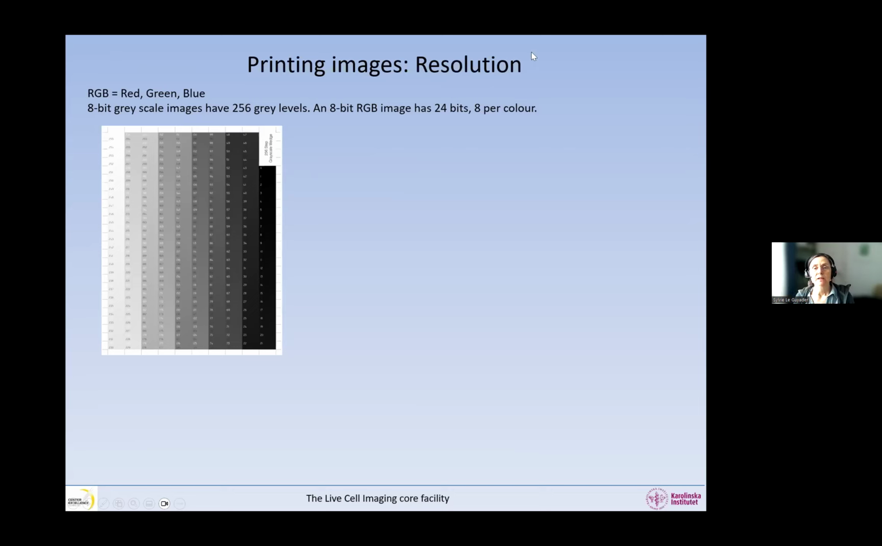Now I want to mention resolution. We spoke a lot about different resolutions. And oh my God, there is yet another type of resolution. Sorry about that, but this is the way it is. We have the optical resolution, the digital resolution. We have the resolution that our image, our experiment requires. And now we're talking about printing resolutions. That's the way it is. We are in a digital world.